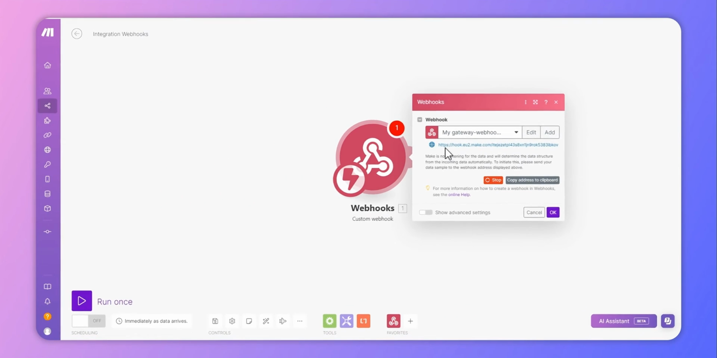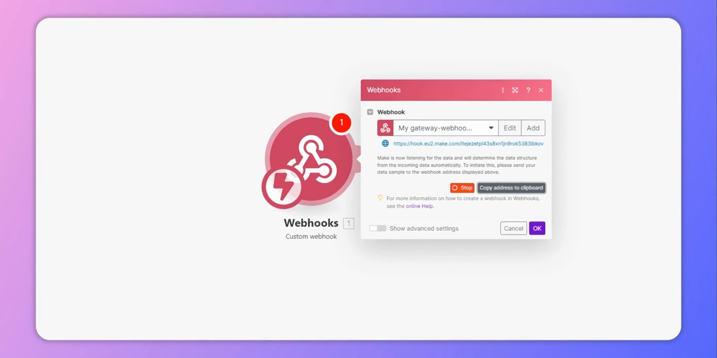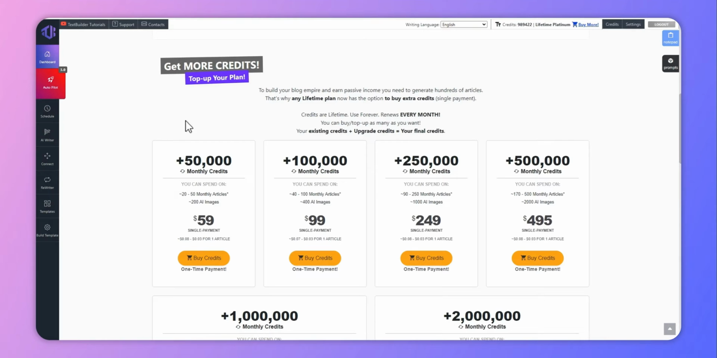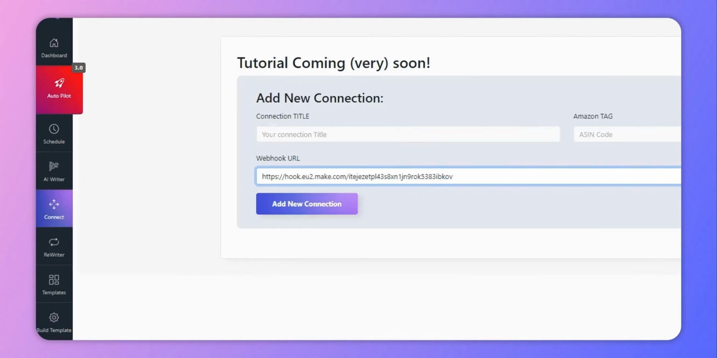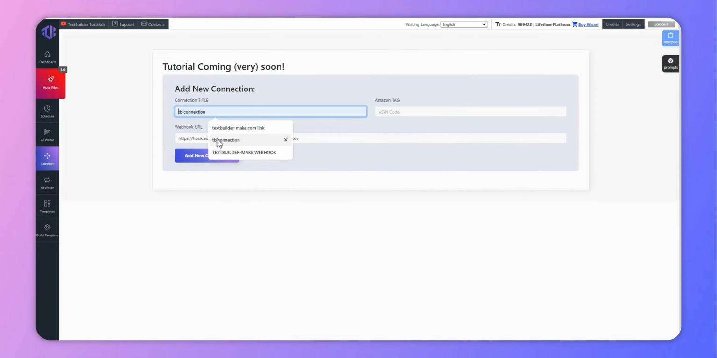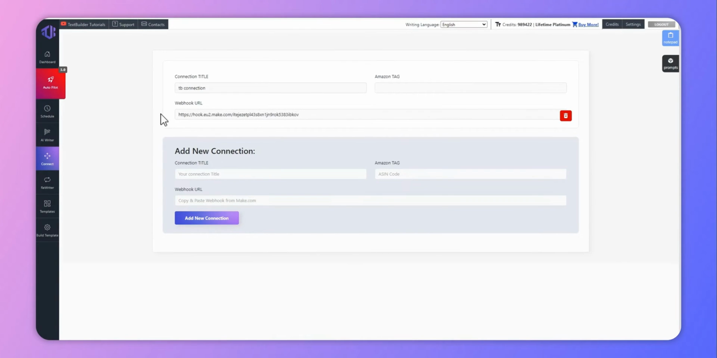Now you will see you already have a webhook link here. Click copy address to clipboard to copy this webhook. Now go back to your TextBuilder account. Click connect and now paste the webhook link which you copied from make.com. Now give a name to this webhook. You have to give a name so you can remember what type of connection you are sending your data to. So once you give the name, click add new connection and the webhook is already connected with make.com.